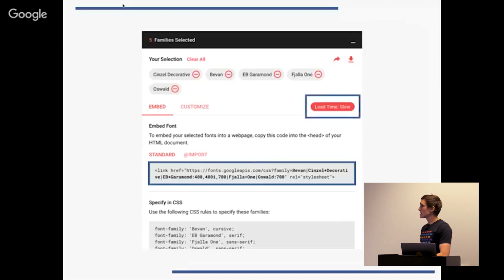You see the load time there is slow. Now I'm using 5 fonts. And you must be thinking, oh, it's slow because you're using 5 fonts. And that's kind of how Google Fonts calculates it. But that's not true, actually. The fact that I have 5 fonts up there doesn't really make it slow. Just one font makes it slow. I can use 100 fonts, and it's really about the same.